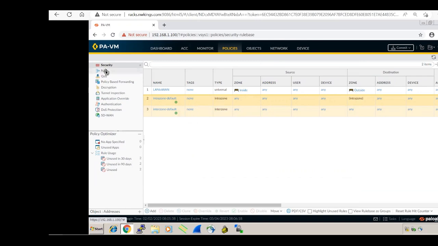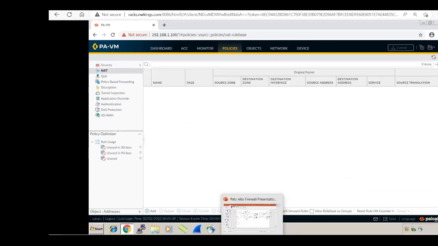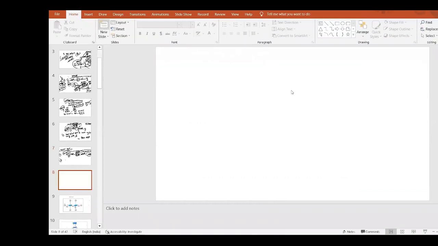There is a NAT. Okay, second to the. Just click on that. There is no such policy now. So right now we are going to do a configuration for dynamic NAT first. What is dynamic NAT? What are we going to do?